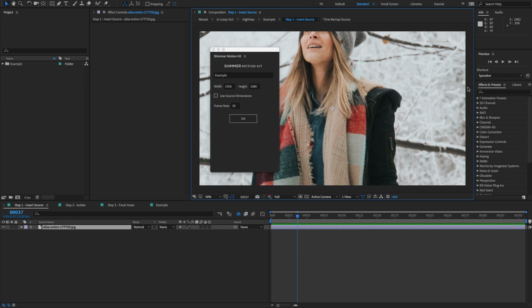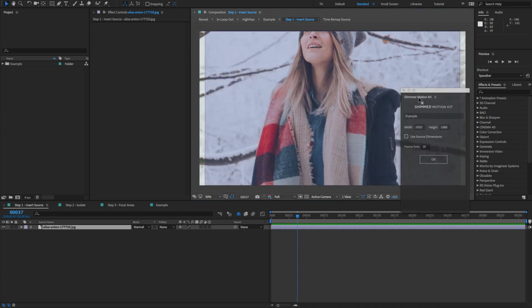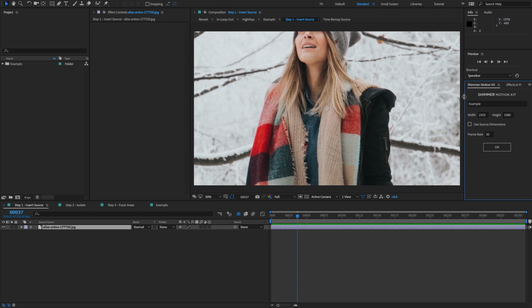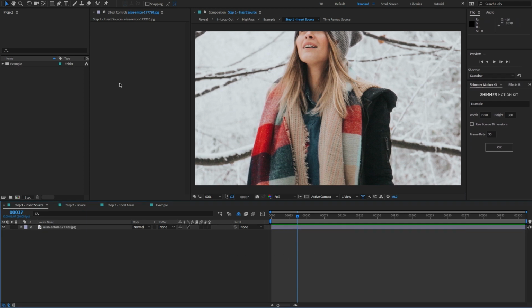So we're going to dock this on the effect controls. I'm going to click, drag, and bring this onto there. I'll bring this over just a little bit. There, and it's really that simple. So let's dig into the project panel and see what it created within here.